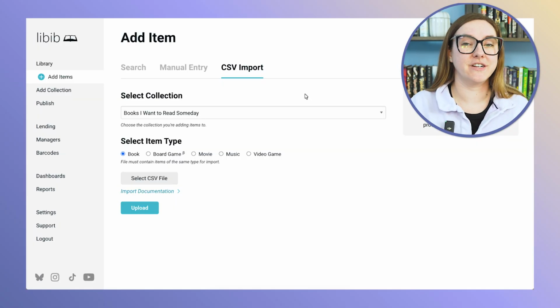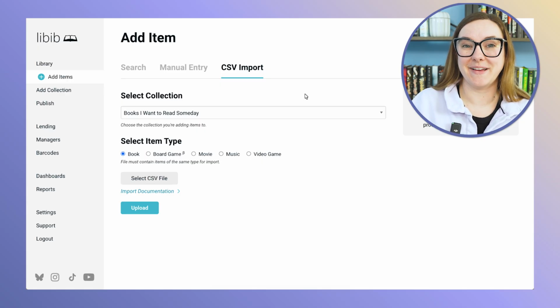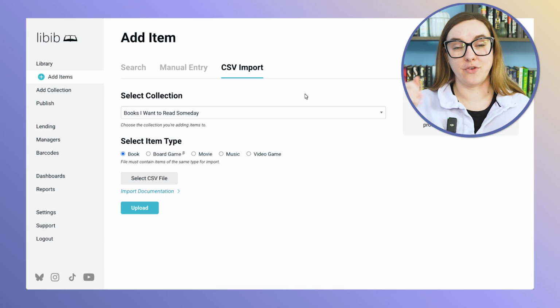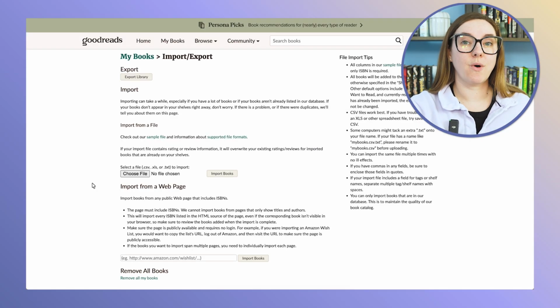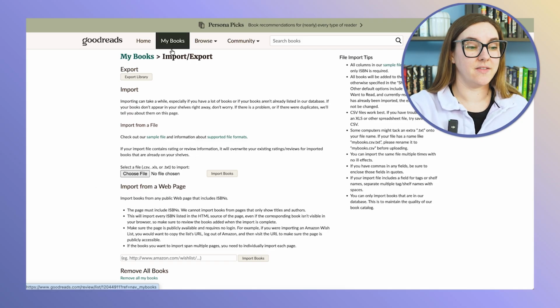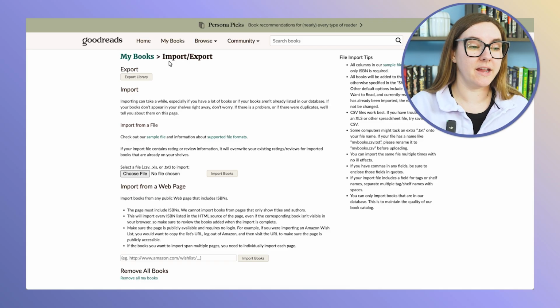So now we're back under CSV import, and I actually want to import a CSV file. I went over to my Goodreads account and I exported my file from Goodreads, which, if you want to know how to do that, you would just go on over to Goodreads, click My Books, and then there's a setting that you can click that says Import Export, and it will allow you to export your library.